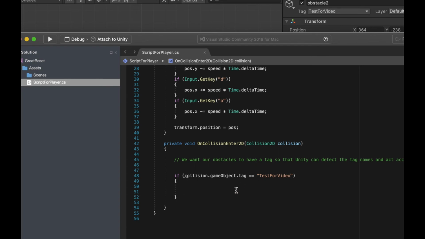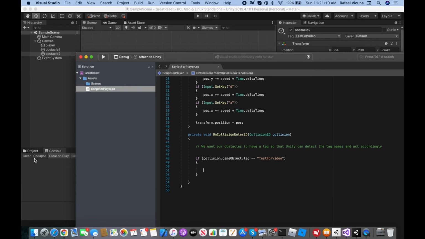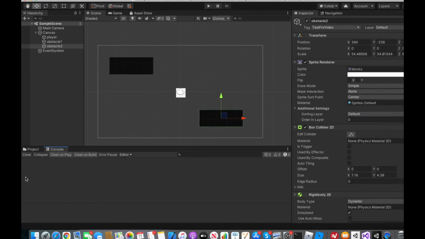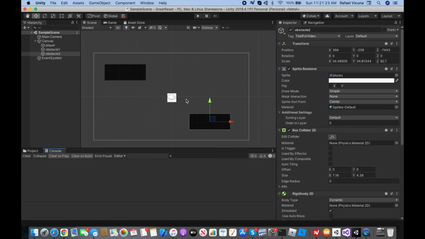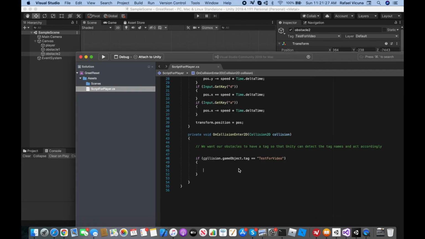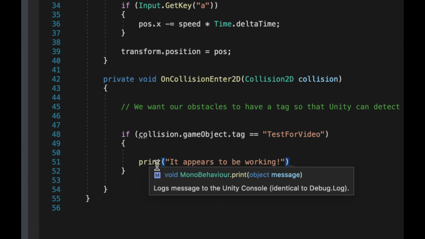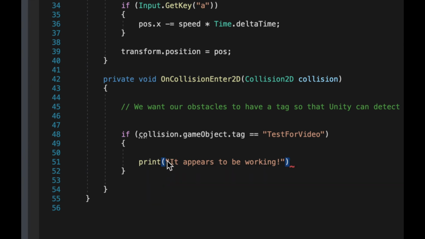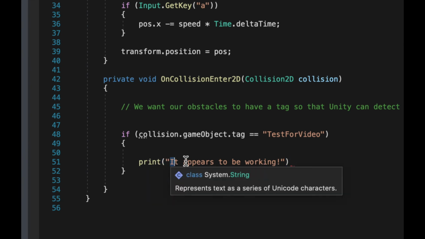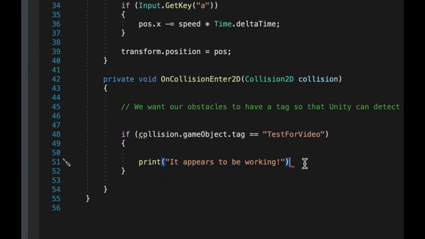Alright, now, what do we want to do? Well, earlier we wanted something to output in our console if we ever collided with our obstacles, alright? So let's go ahead and do that right now. I'm going to do a print. Now in C#, we'll print, and then the string will be within 2 speech marks, and then whatever you want to output. And unlike Python, we must end this with a semicolon, alright?